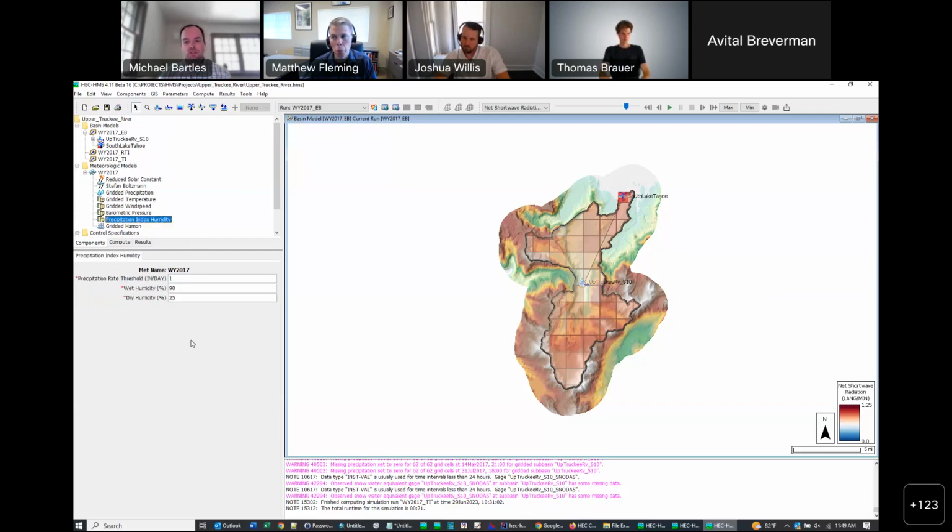And precipitation index humidity functions on the precipitation that's actually falling at that specific time step. If it's greater than the specified threshold, we actually approximate the wet humidity, you specify what the wet humidity is, and we apply that to the grid cell. If it's less than this threshold, then we actually use this value. Right, so these are simple methods.